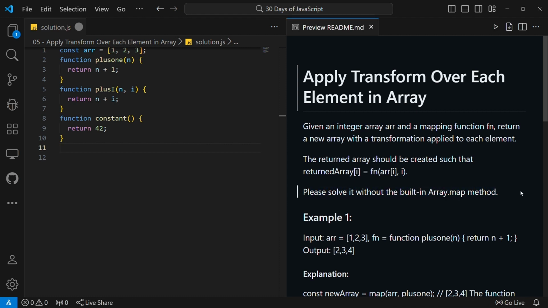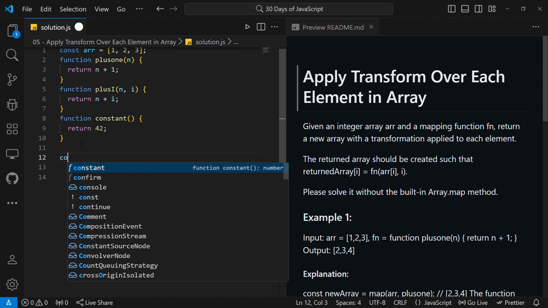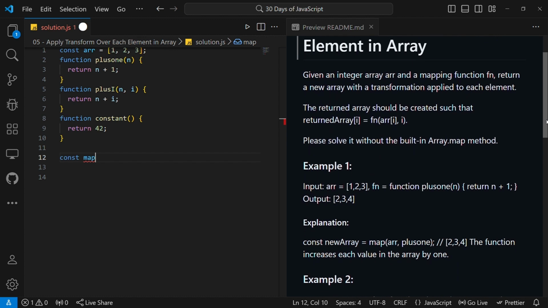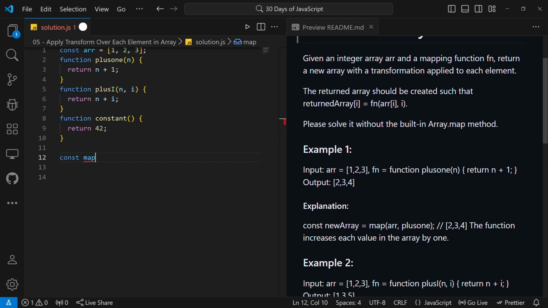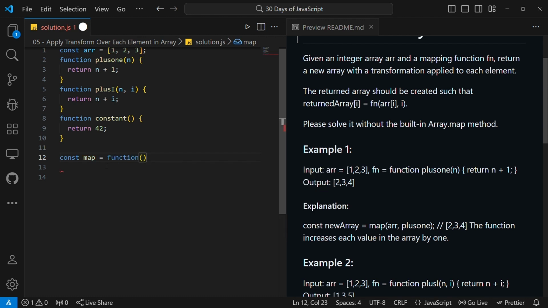But since you have learned the array.map, you can just see the solution with the array.map, and then you can see the other solution. So for this challenge, first you have to create a function. So I can call it just map, because you can see down here, you can call it any name, but you can see they call it map. So I'll just call it map. It's a function. I'll use the anonymous function syntax like that.